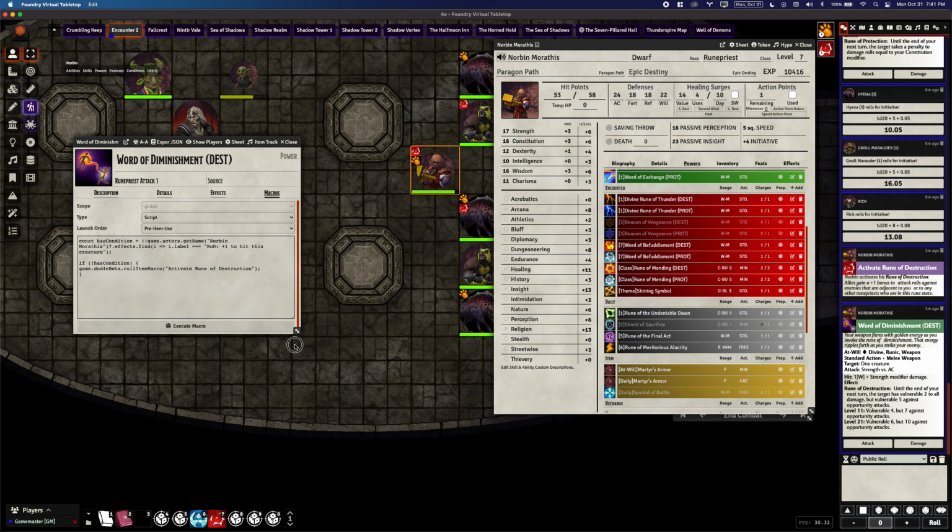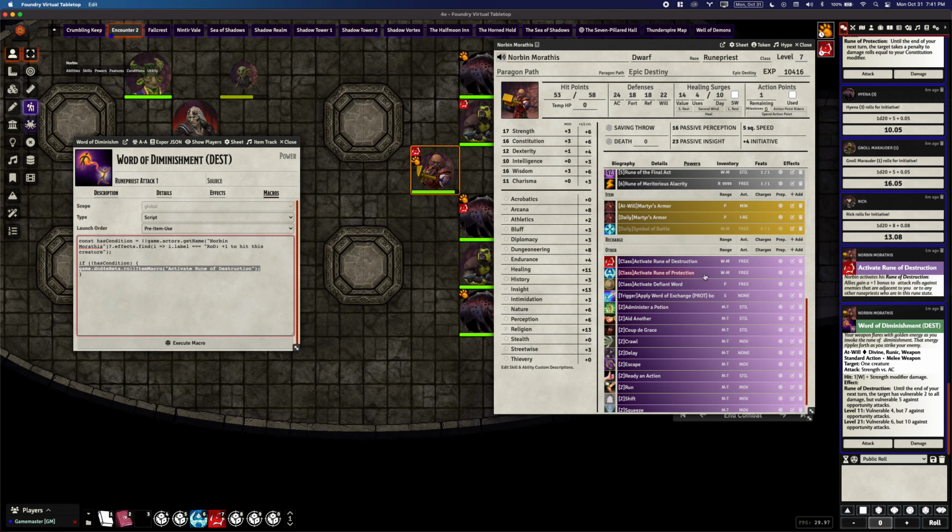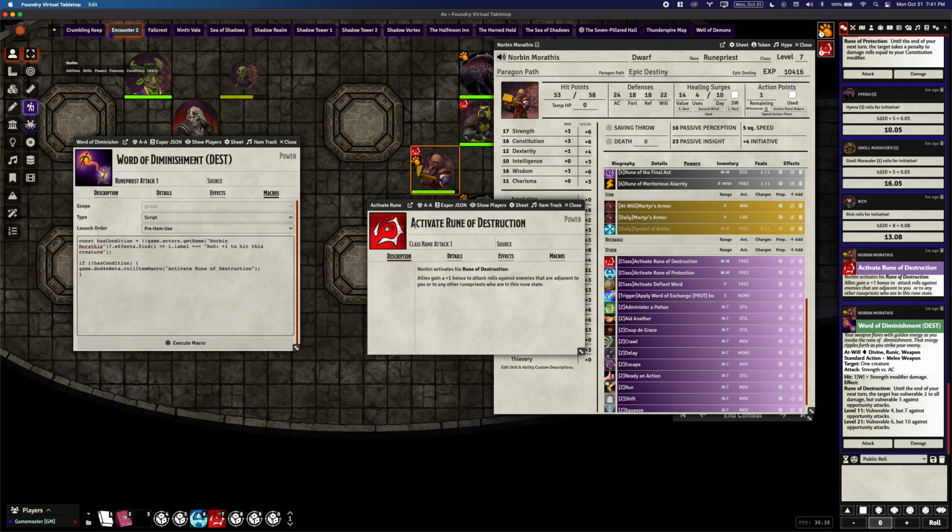So in this case, let's say he uses Word of Diminishment Destruction. It'll check, do you already have Rune of Destruction on? If you do, then don't do anything. But if you don't, then we have to activate Rune of Destruction, right? That makes sense. If you don't have Rune of Destruction and you're trying to use Rune of Destruction, activate Rune of Destruction. So then what does activate Rune of Destruction do? Well, Rune of Destruction is a separate power in the others section.